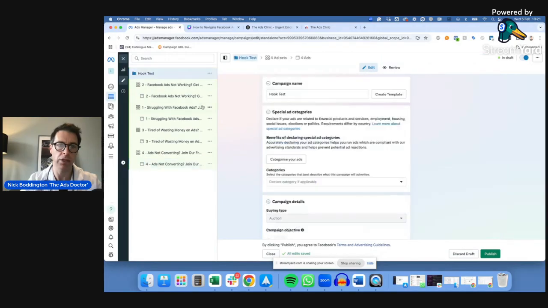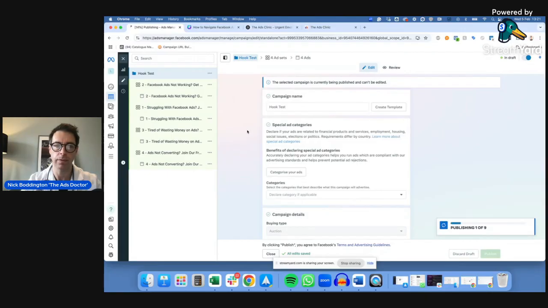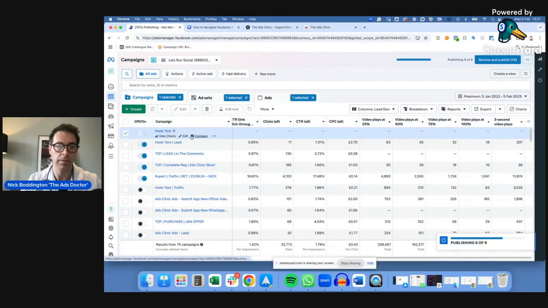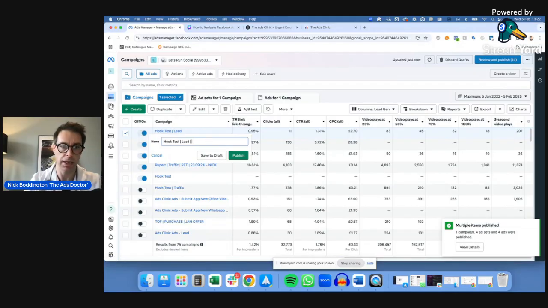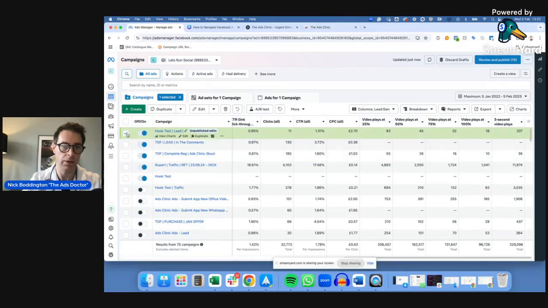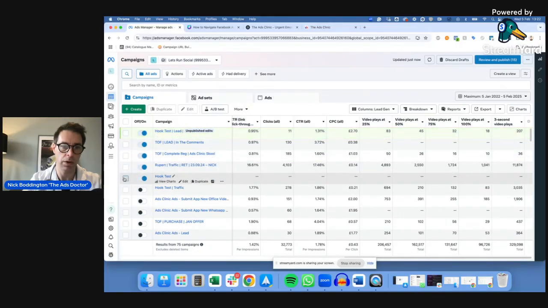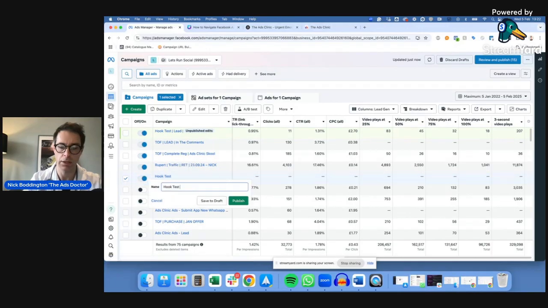Now you can come back into campaign, publish. I might actually run this as a test, actually. I think I will. So we've now got that there. And we've got our hook test. So I can relabel this just so I know what it is. Hook test lead. Sorry, this isn't, sorry, wrong one. That one's actually, it's not that one. See, got confused. It's this one here. Hook test, traffic, join school. So we know what it is.